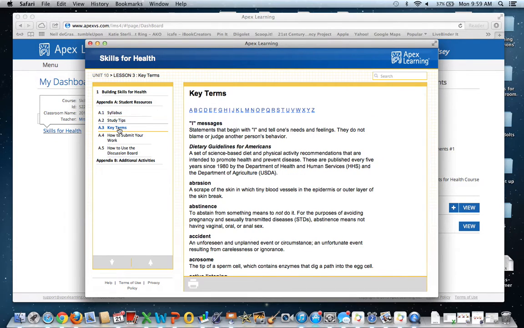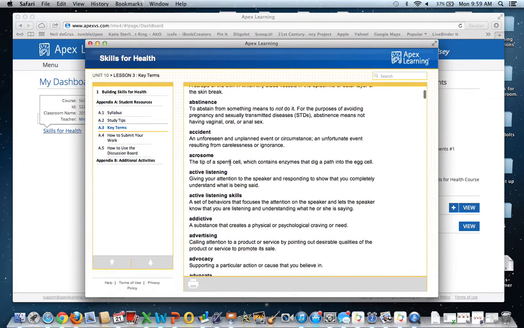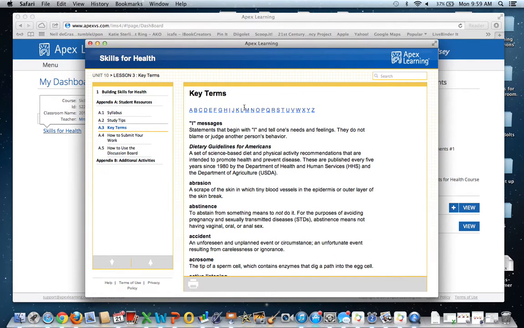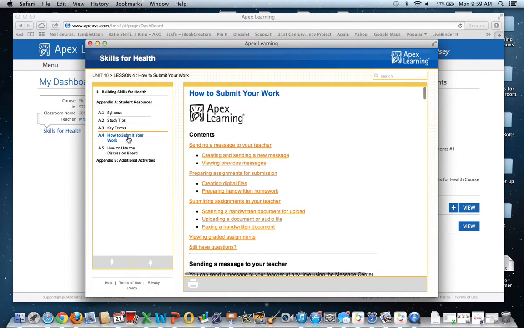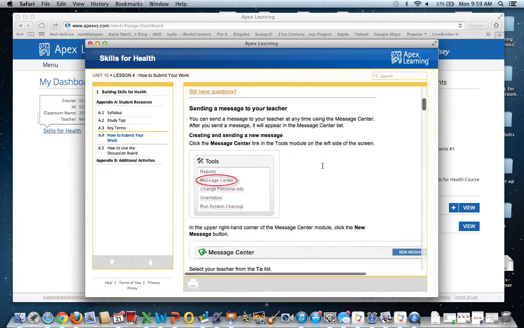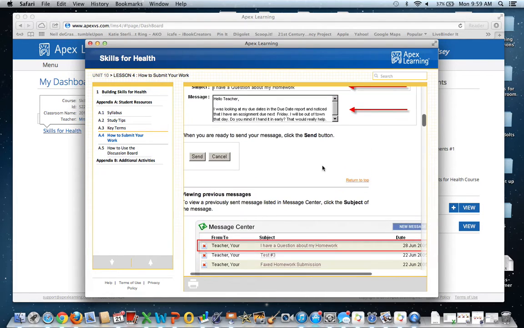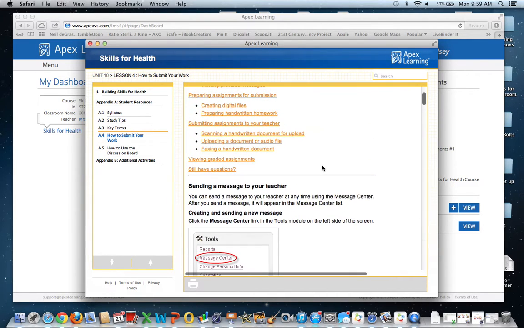All of those key terms that we talked about, all of them for the entire course are listed here, and it's alphabetical at the top. Again, if you forget how to submit your work, here are some more tutorials, videos, information to help you submit your work. So if you forget how to do that, it's all here.